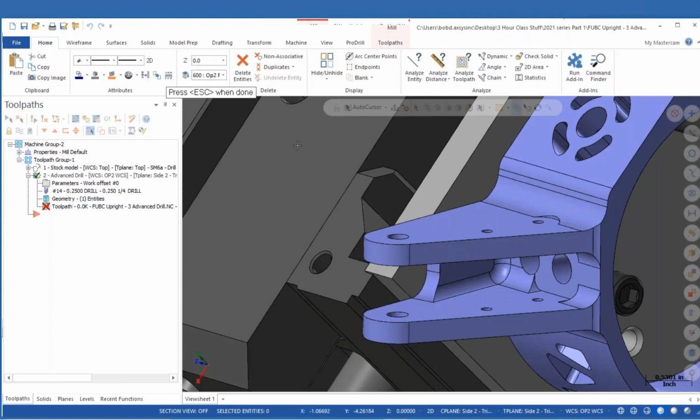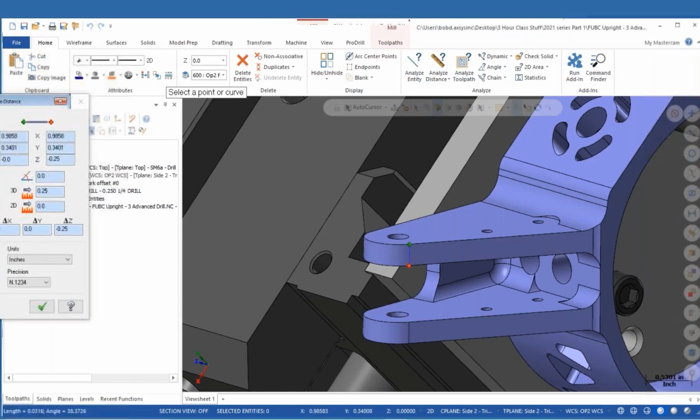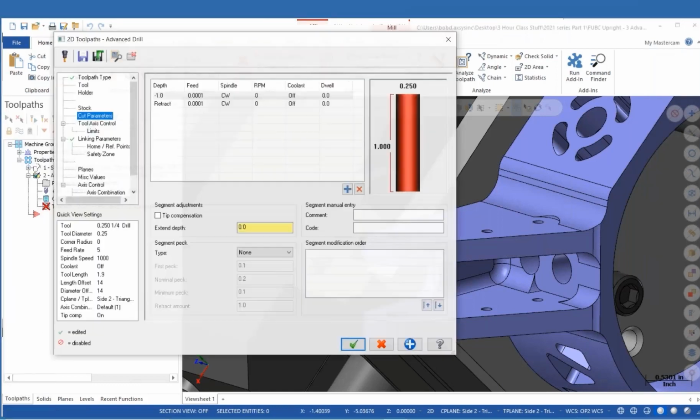If I had a print or was more familiar with the part, I would know what those values are, but I don't. So I'm going to say analyze distance. And we're going to go from here to here, and it gives me 1/4 of an inch as my first material step. My second material step, same thing, 1/4 inch. And then my air is 659. Those numbers either need to be noted or remembered because we're going to use them. So I'm going to hit escape.